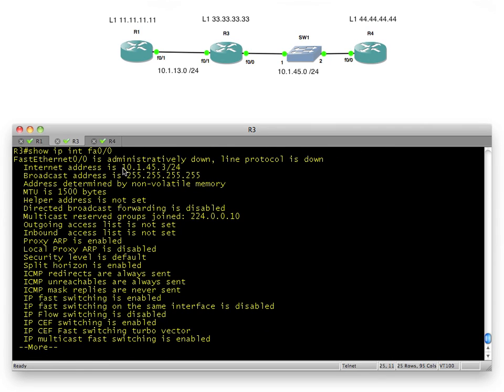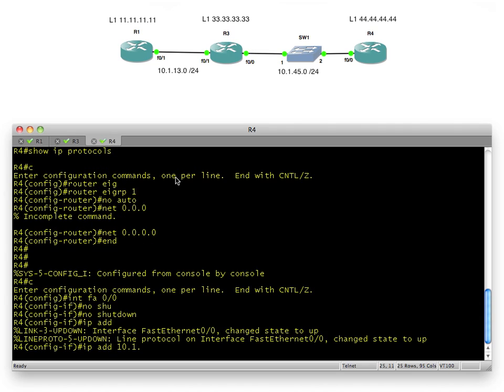Okay, that interface is 10.1.45.3. So this would be 10.1.45.4 if we want to follow the same naming convention or numbering convention. So 10.1.45.4 with a 24-bit mask.